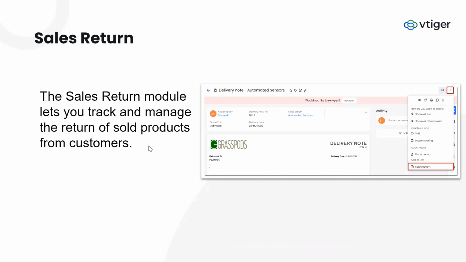So if you sell a product and say maybe you have a generous return policy and they realize they don't need the items and they want to return them, or maybe they're defective, or maybe they were accidentally sent too many. So from there, they would want to return the items to you. You would go to the delivery note of the items that were delivered and then generate a sales return from there. It will pull in the information automatically.